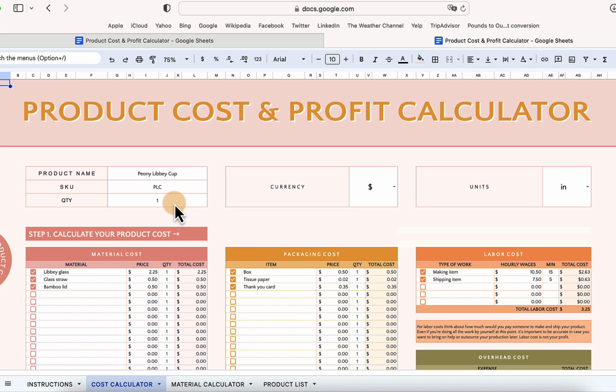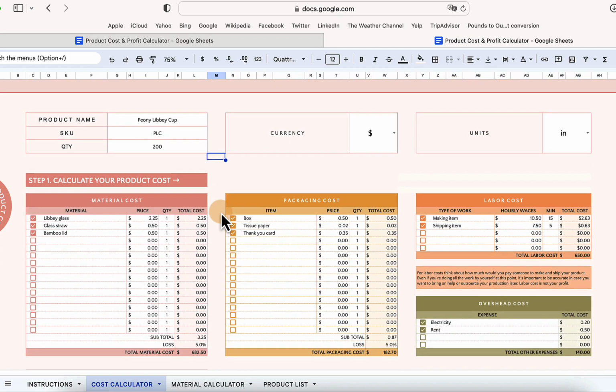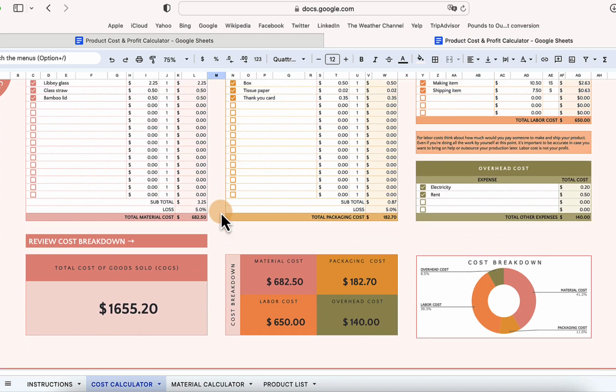Let me mention something about quantity. You now know how to calculate cost and price for a single unit, but let's say you want to check how much you need to invest in order to make 200 units. Type 200 and check the breakdown section. This is how much you need to spend in materials and labor in order to produce 200 units of your product.